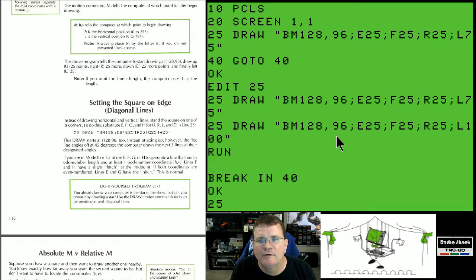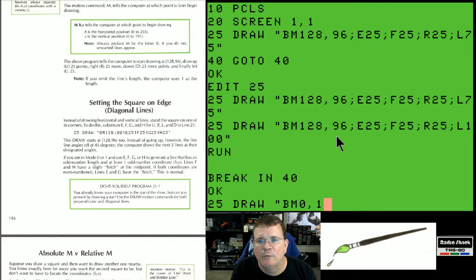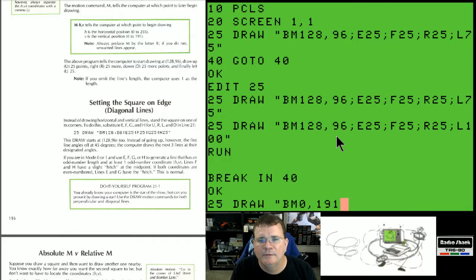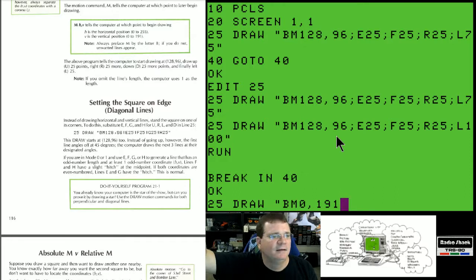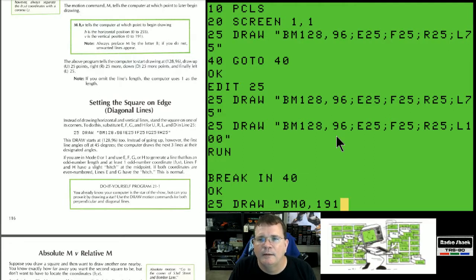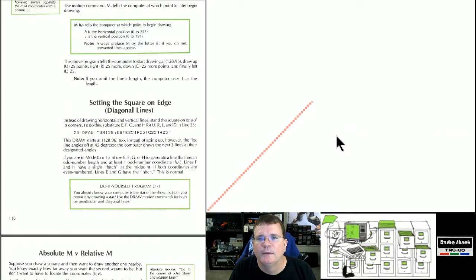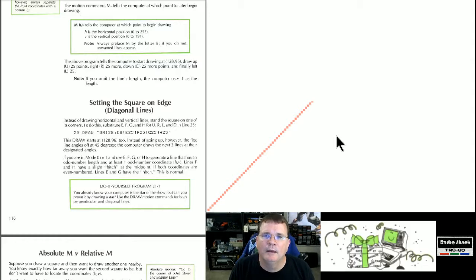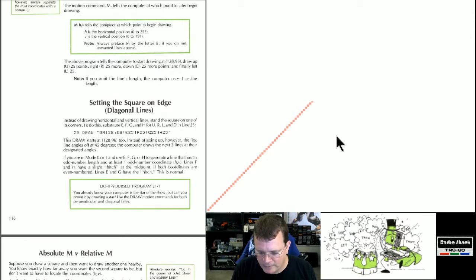Let's do line 25. We're going to say draw BM 0, 191, and that is the bottom left-hand corner. Now I'm going to go diagonally all the way to the top. Is that what I want to do? No. And then I want to go E. Let's just try E100 and let's see where that takes me. That takes me there. Yeah, that's about good enough. I'm kind of confused on what I'm doing right now.